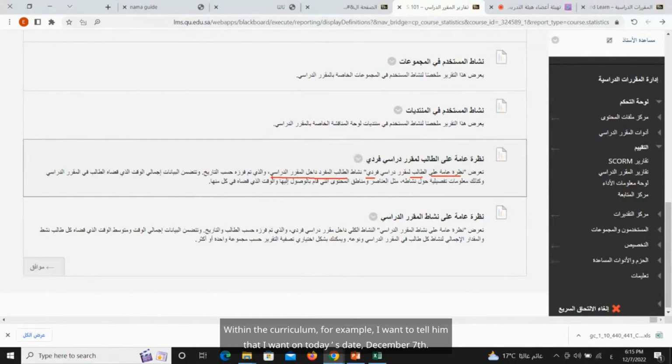Within the curriculum, for example, I want to tell it that on today's date, December 7th, I want to see the student's activity. It will show if the student hasn't logged in today, or if they logged in and opened content like tests or assignments. It also shows login times, giving an overview of their activity. This can be set for a day.